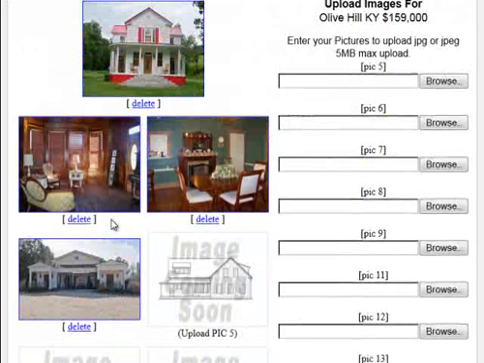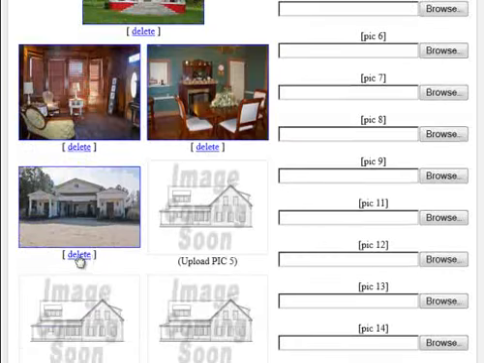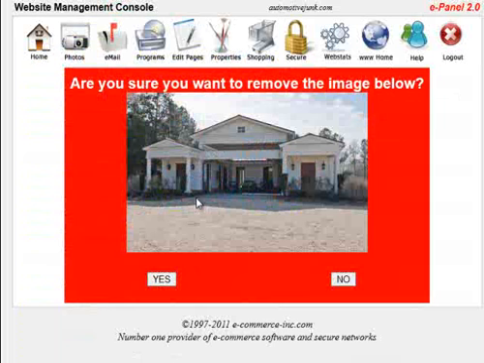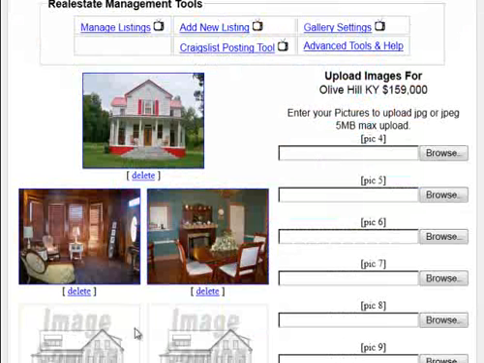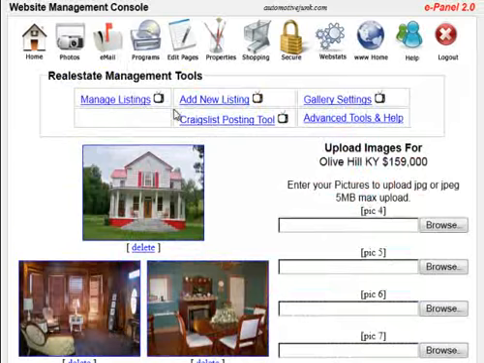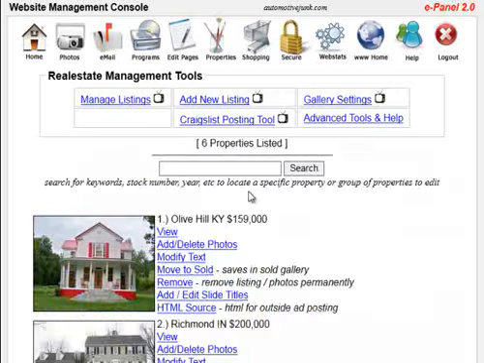It looks like it's the wrong house. We'll go ahead and delete it. Click on Delete. It asks us if we want to remove the image. We confirm yes, and now you'll see the image is gone. We'll go back to the main Manage Listings page.